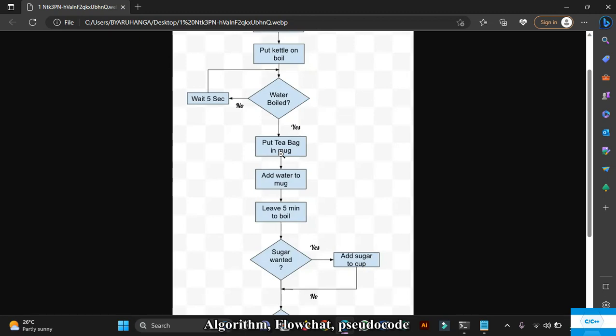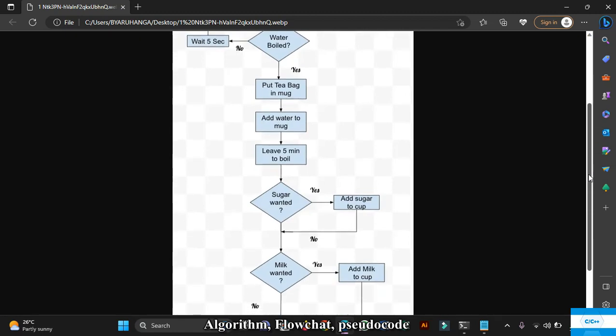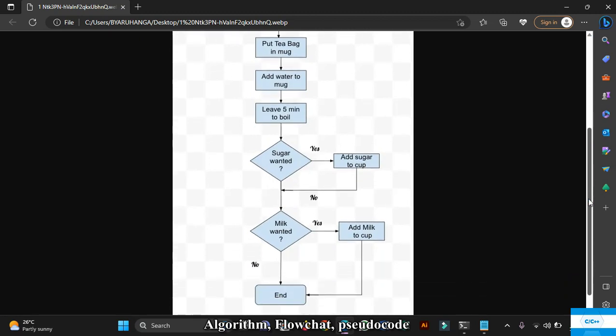Okay, this one has an error. So the process: leave 5 minutes after putting in the tea. Then this had to be put water in a mug, not boil. So from there I will ask, is sugar wanted? If yes, I add sugar to the cup. If no, I proceed to another step because I don't need sugar.